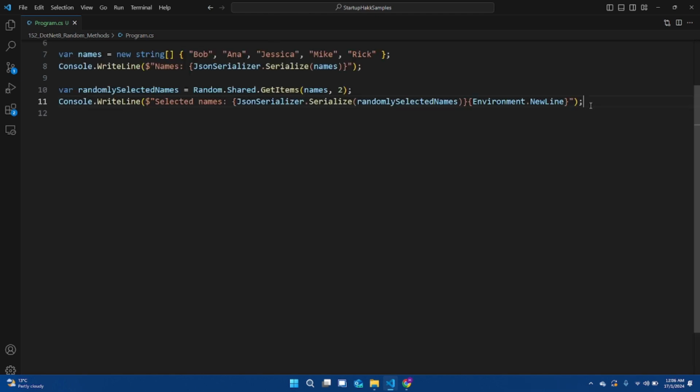So here's the example. In this code, there is an example of what happens when executing the GetItems method. On line 1, there is an array of names. Line 2 prints the array with all the names. On line 4, the GetItems method is executed, receiving as parameters the array of names and the amount of names to be selected. This method will return an array with two randomly selected items from the input array. On line number 5, you will see the selected names are printed.